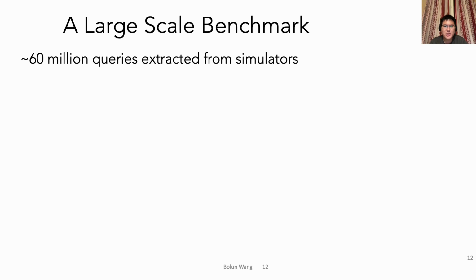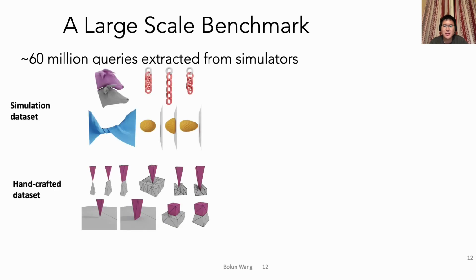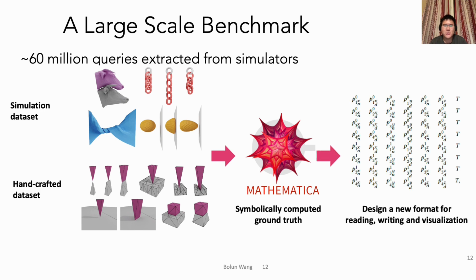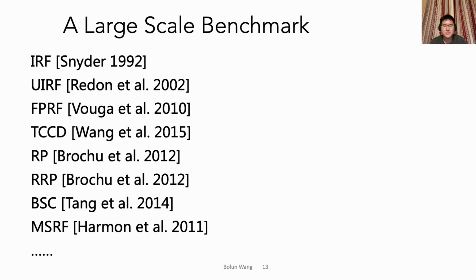To construct the benchmark, we extract around 60 million queries from the simulators, and we compute ground truths for each query symbolically using Mathematica. We also design a new format for reading, writing, and visualization. We use the benchmark to evaluate state-of-the-art CCD algorithms.